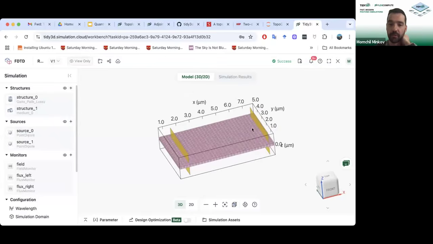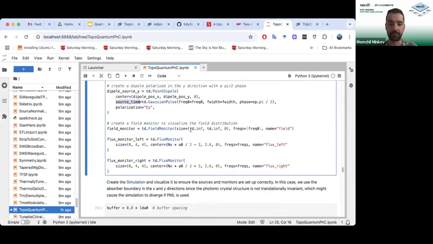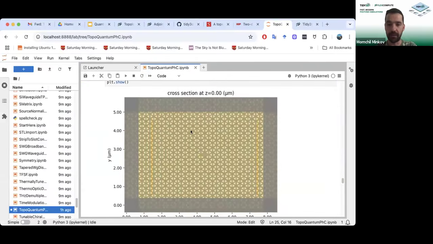But so we're going to be monitoring the flux to the right and the flux to the left, and we expect obviously that we should see flux to the right and no flux to the left. I think this is also visible. Yeah, so here you can see where the source is placed, the two sources.